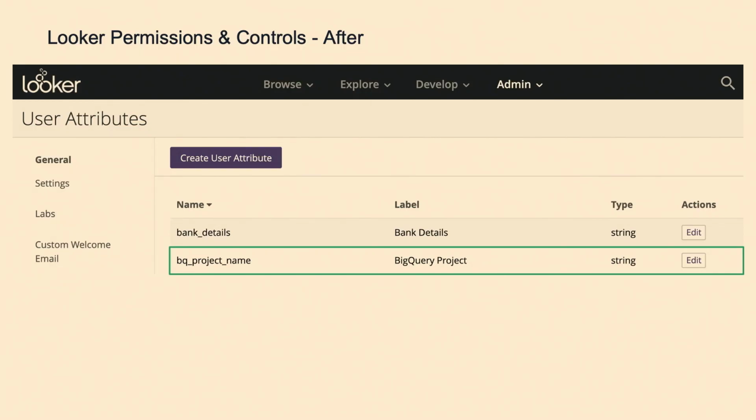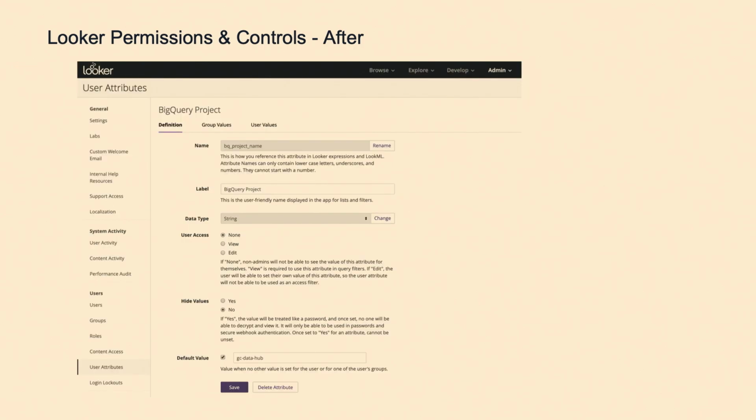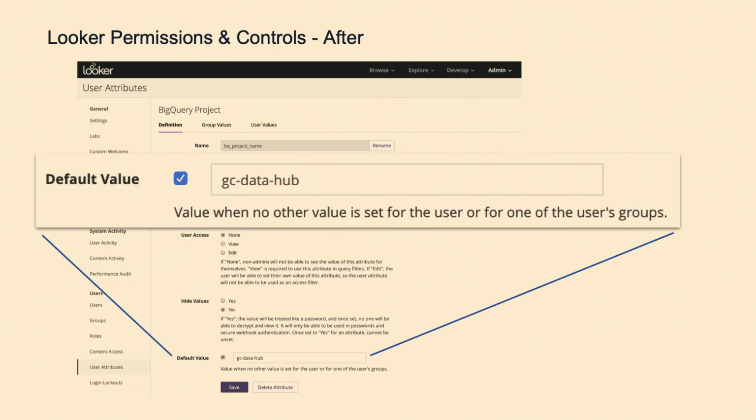But we have a couple of different projects now, so we need to be able to do that dynamically. And for this, we use user attributes. So user attributes are exactly that. They're variables that apply to a user, and they're set by an admin. And in our case, we have a BigQuery project name attribute. If we take a look into that, we'll see that it's set by default to our pseudo-anonymized project, which is our Data Hub. So users can't override this. As I said, it's only set by an admin, and they don't even know that it's happening.